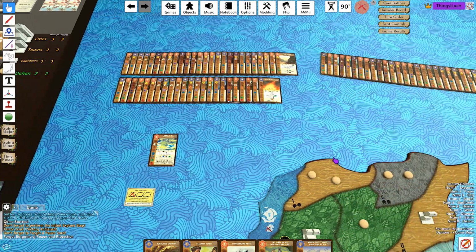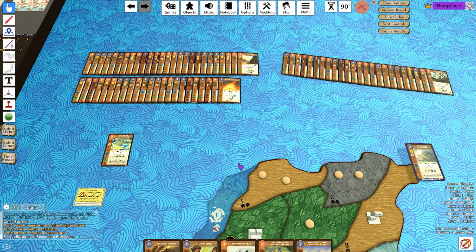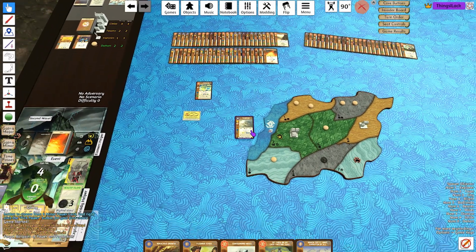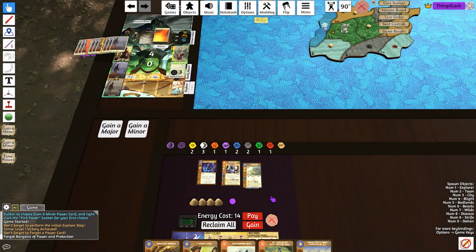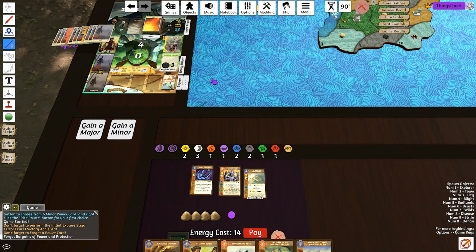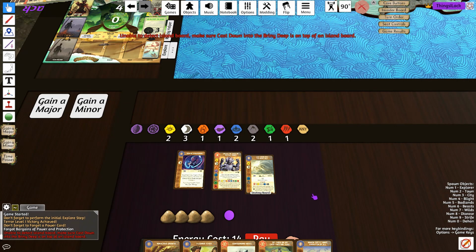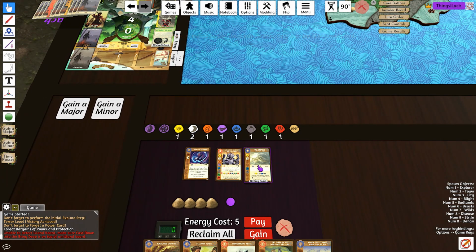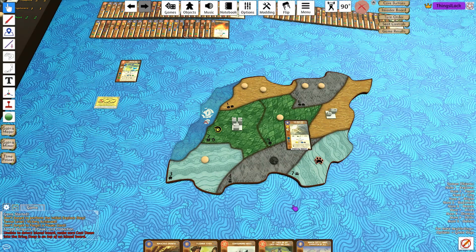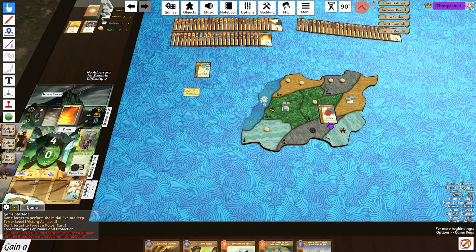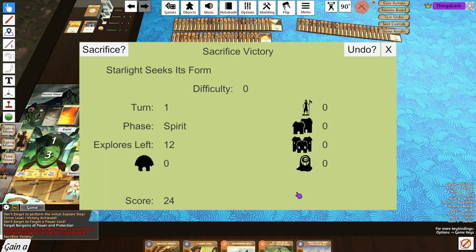So that's pretty easy. Another card that works a little bit special is Cast Down into the Briny Deep. Normally you just destroy everything in a land and that's all good and fine, but the threshold lets you destroy a board. If you click on this, nothing seems to happen. What you want to do is put this on top of the island board that you wish to destroy, and then select Destroy Board. And everything goes away. It's a sacrifice victory because there's no island left.